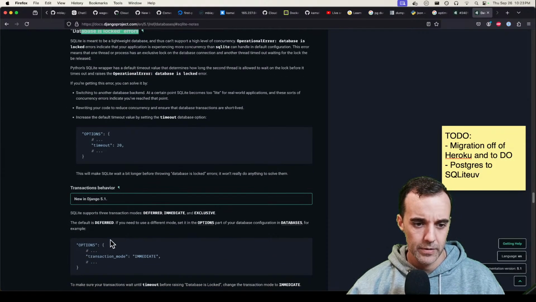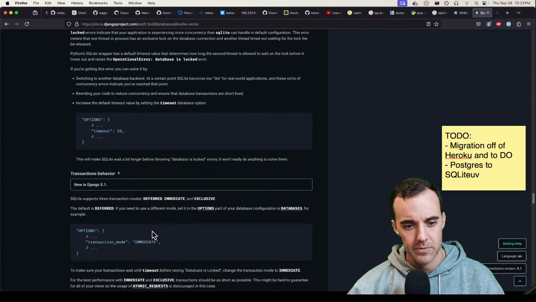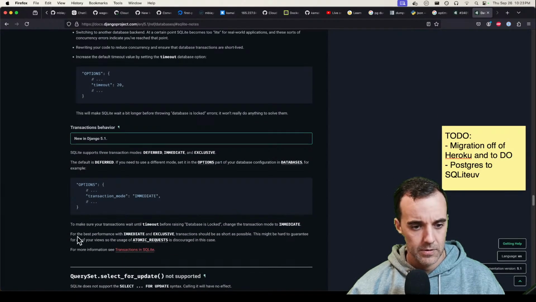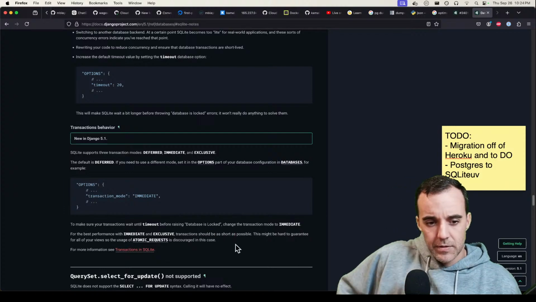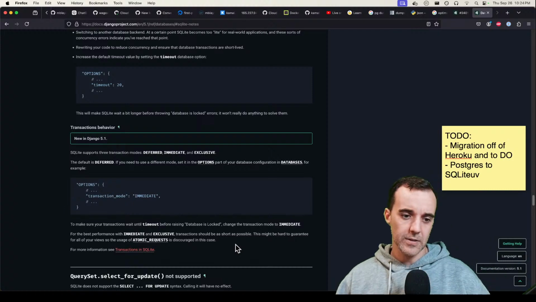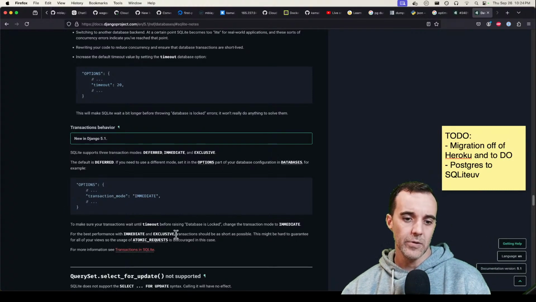Transaction mode. The default is deferred. If you want to use immediate and exclusive, do that. Make sure your transactions wait until timeout before raising database is locked. Change the mode to immediate. For the best performance with immediate and exclusive, transactions should be as short as possible. This might be hard to guarantee if you're using atomic requests.